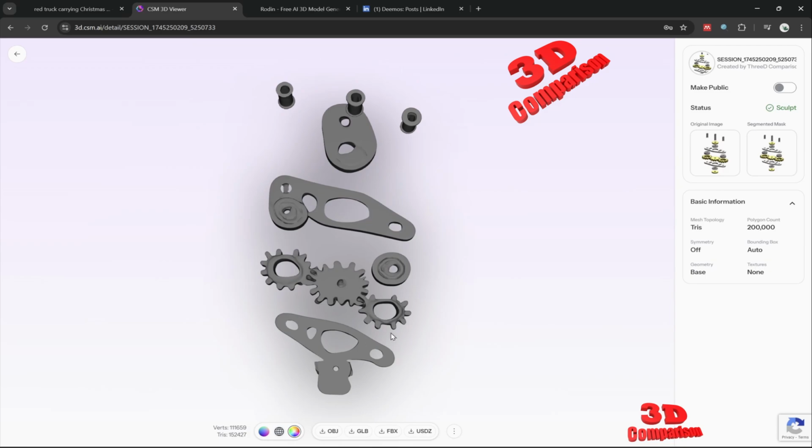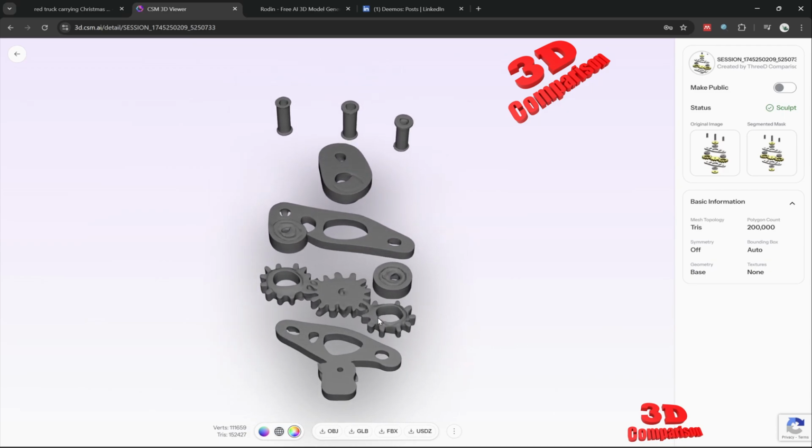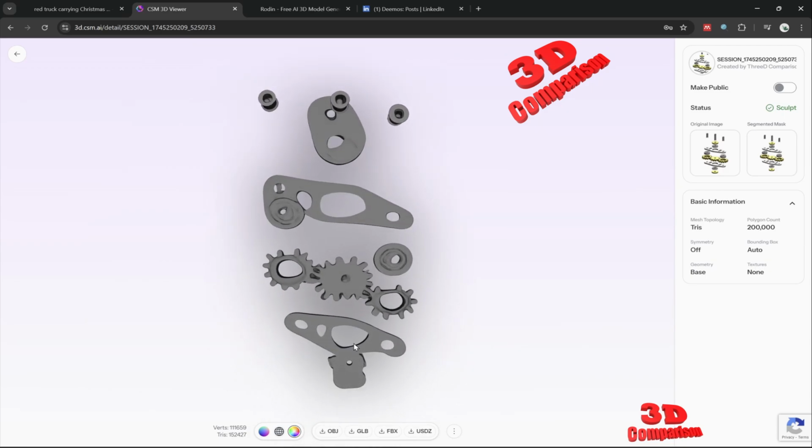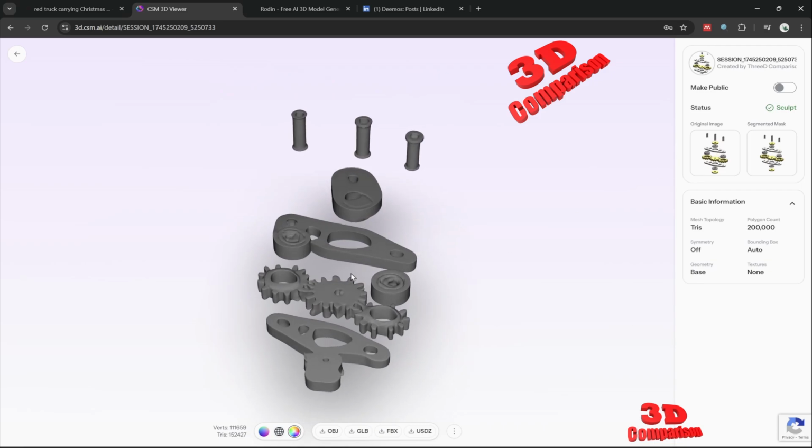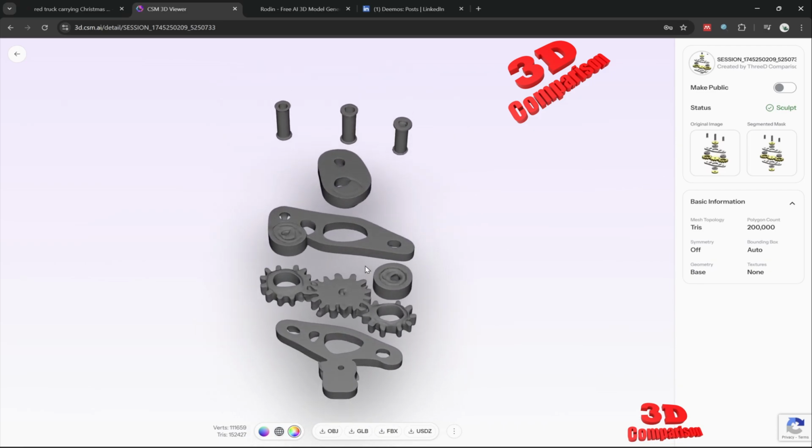But from what I've seen with this tool, it's really important to add a top view in this case. So not perspective images like this exploded view of the fidget spinner. I should add a top view directly.